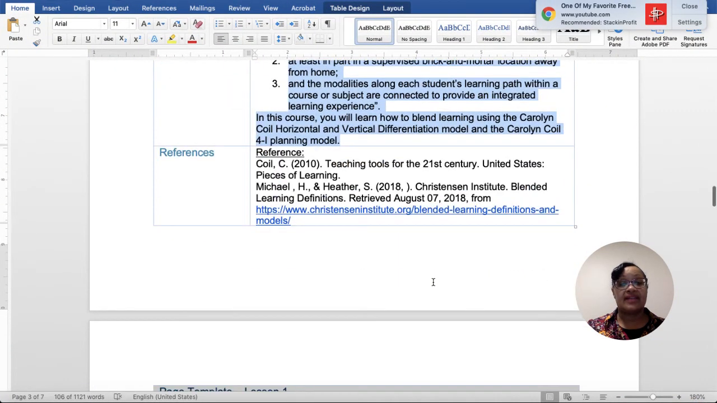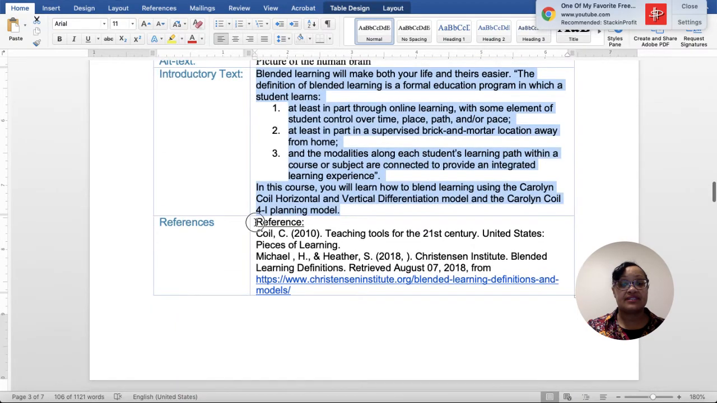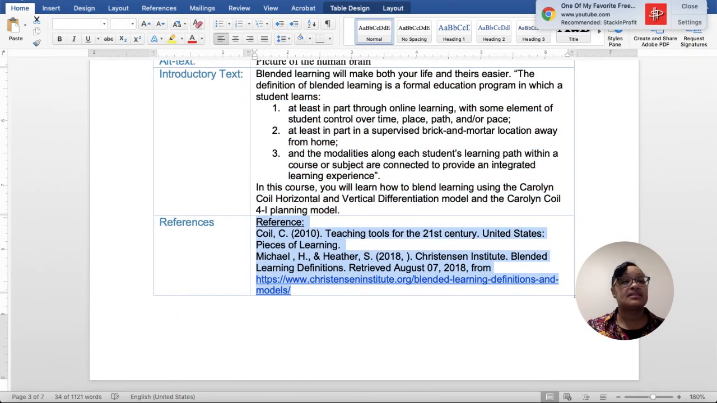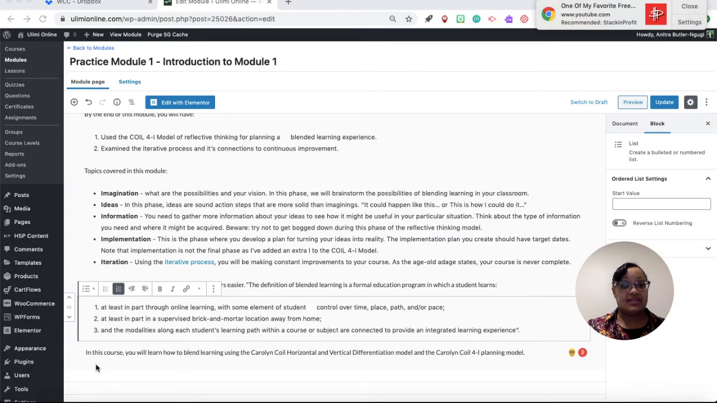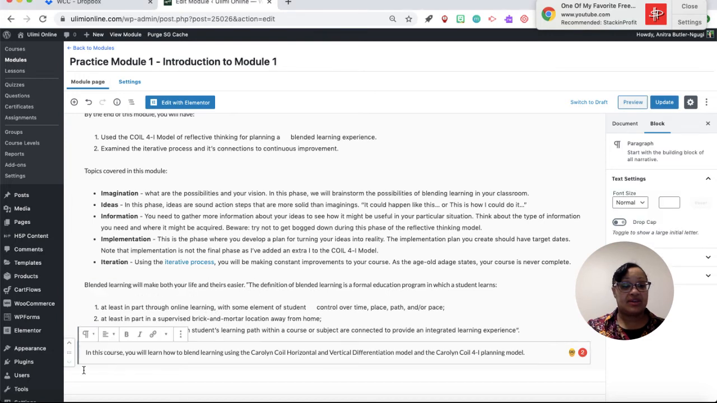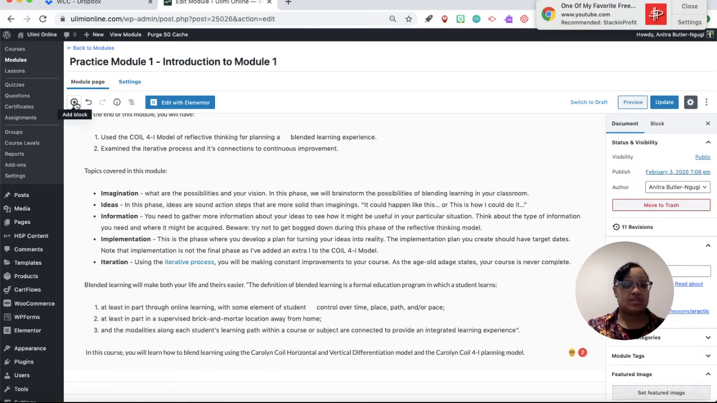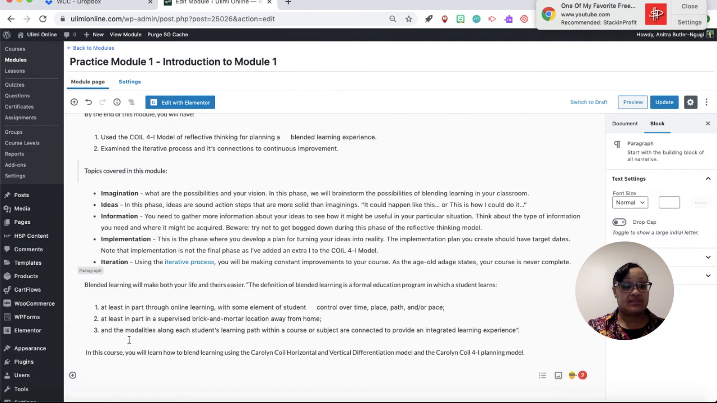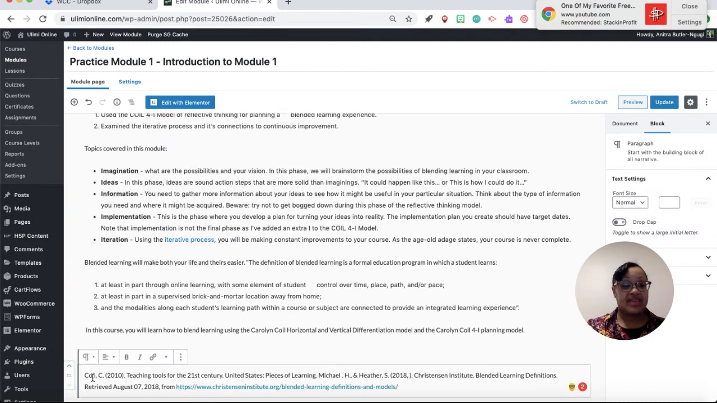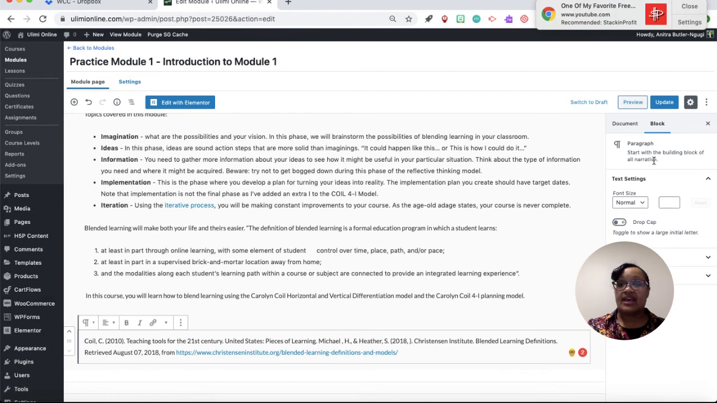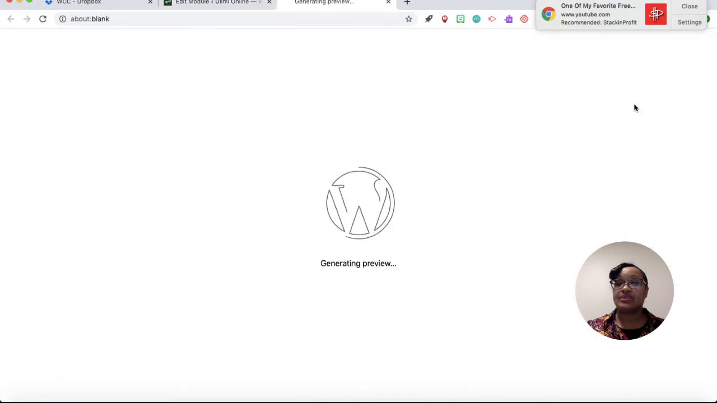Let's see. Oh, and the last thing we needed to put was our references. So let's copy and paste our references. All right, and let's see here. This is fine. Okay, so we have our paragraph. All right, and so we just want to add another paragraph. So if I do plus another paragraph, we take that and put that there, and that's our references. And we're going to update. Okay, and let's preview.